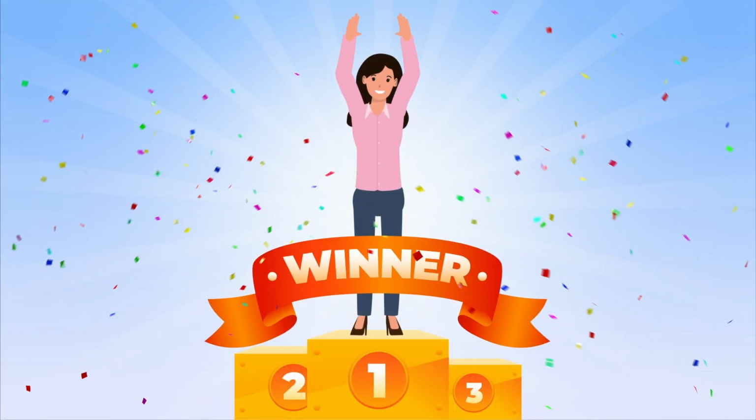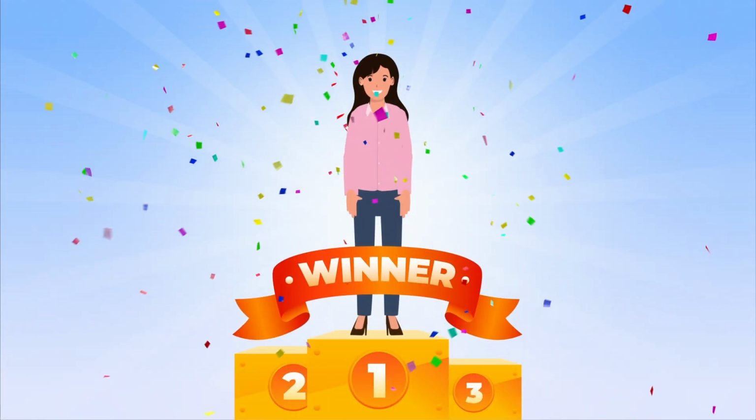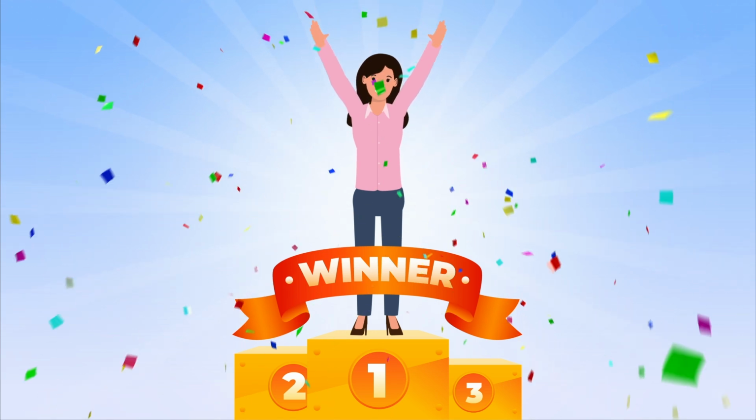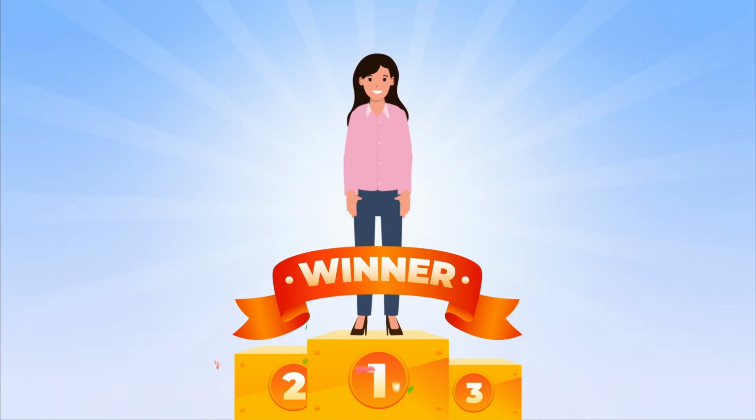Amazing job working through these practice questions. By making practice a regular habit, you're giving your child the tools they need to excel.